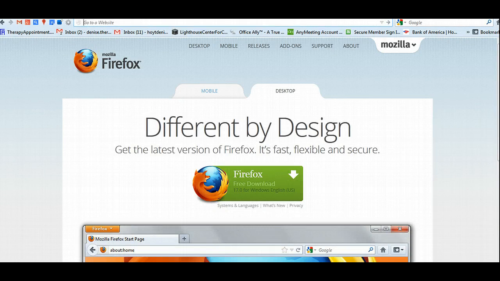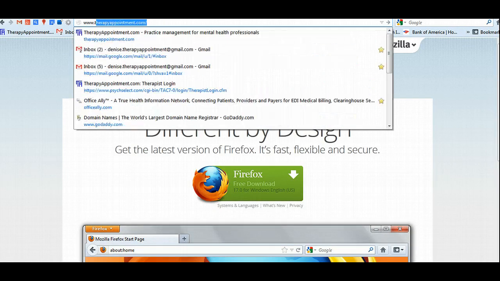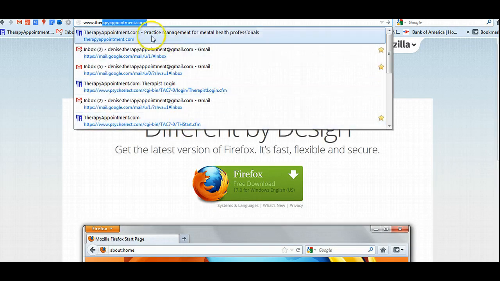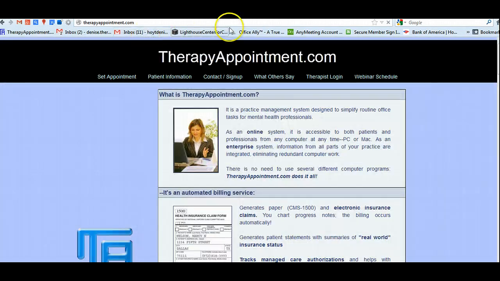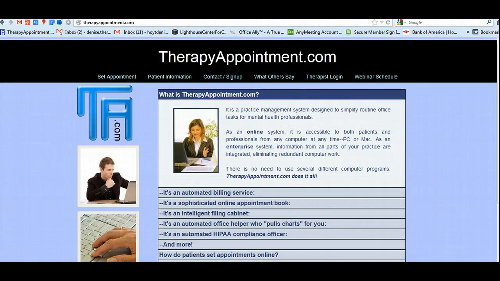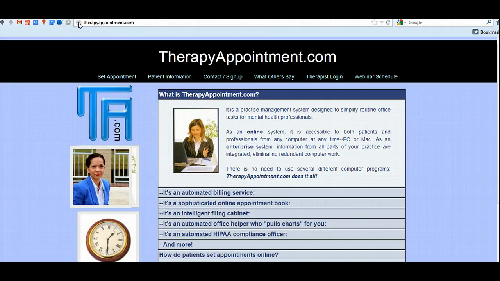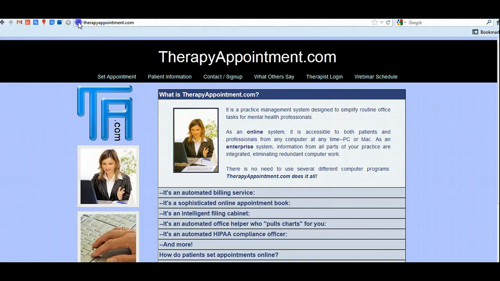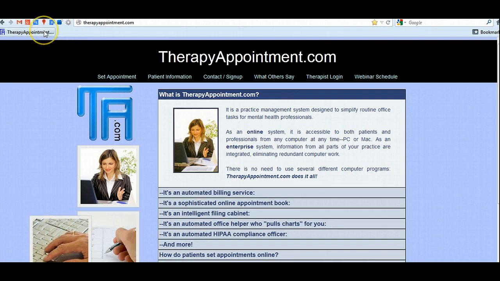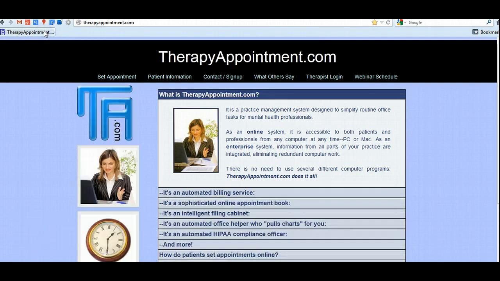Navigate to our website, www.therapyappointment.com, by typing our name into the address bar of your Firefox browser and hitting the Enter key. We suggest setting the URL in the Bookmarks area of Firefox after you arrive at the password entry page by dragging it to the toolbar of the browser. That way, in the future, all you need to do is click on the icon on your browser toolbar, and you can bypass typing in the website name each time you need to access your account.